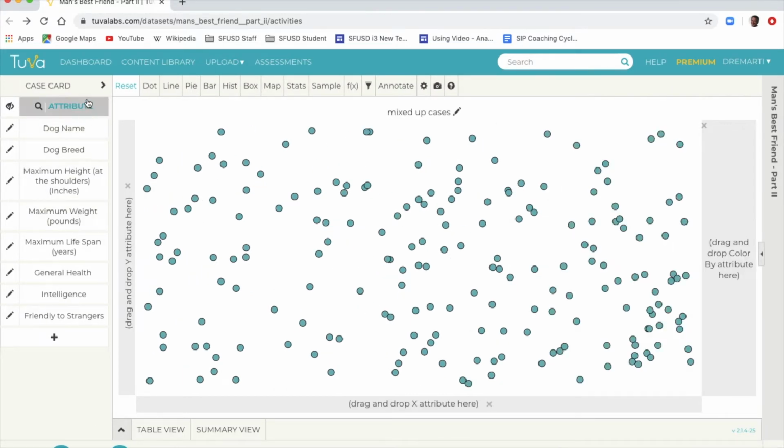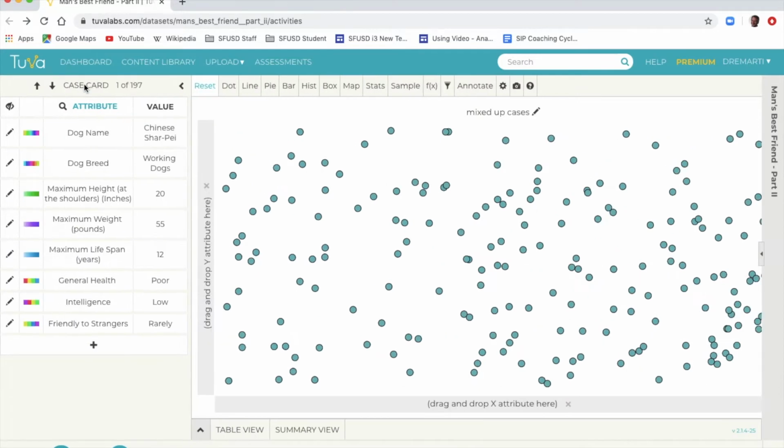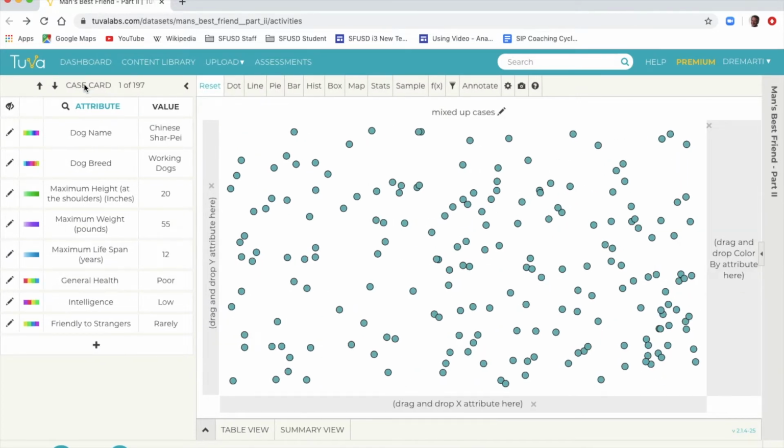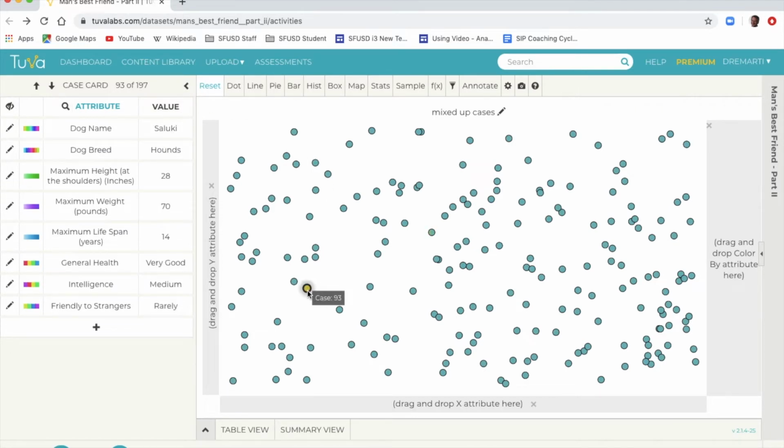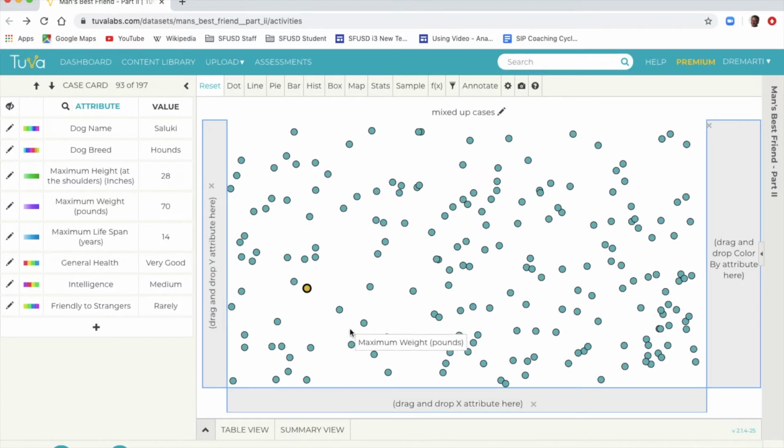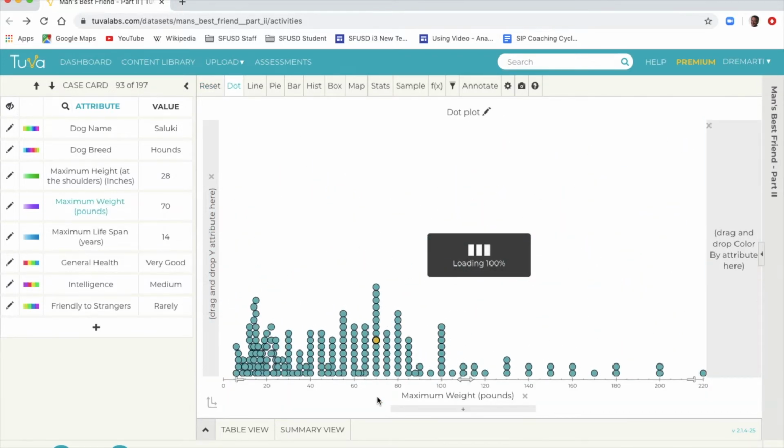And over here on the left, you see are the case cards. And so each of these points, each of these plots in the graph represent one case. And if I select a different point, I get a different case. And there's many different attributes associated with that case. What I'm going to focus on right now is the maximum weight in pounds. And so I'm dragging that attribute to the horizontal axis, and you see I get a dot plot.